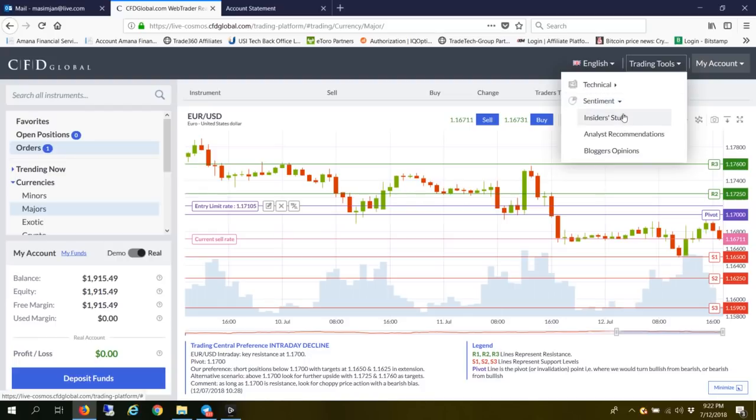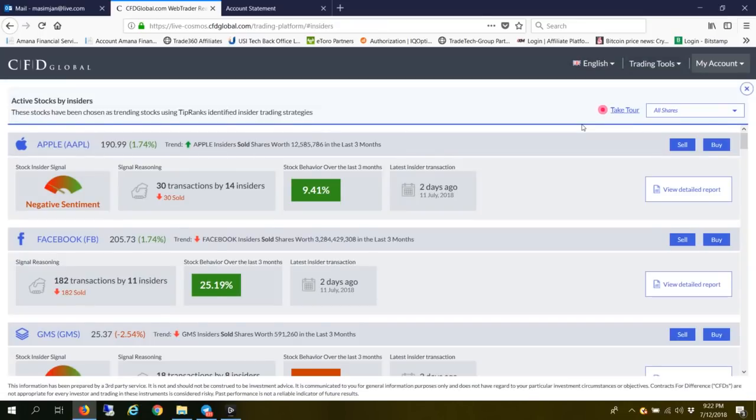Further, moving on to some insider stuff, like analyst recommendation and bloggers' opinion. So insider stuff is a great tool for those who are trading shares. Insider stuff is all about, let's suppose at Apple, there are 14 people, and the current sentiment shows that 14 insiders have done 30 transactions of selling, so they have sold their shares, which means that it's kind of a negative sentiment, and we should stop ourselves from buying, because there are some people who know that maybe it's a good time to sell, so we can sell the position at that time as the sentiment is negative.